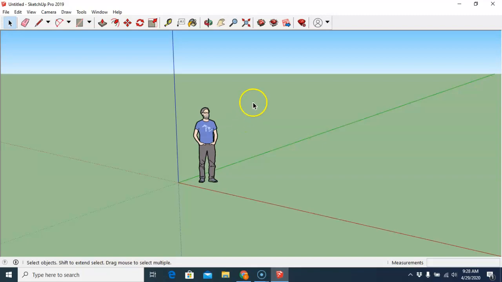Let me go through some of the basic tools that we will be using in this process. Now remember, we are only doing SketchUp wireframes, so we're not going to be using all of the tools. We're just going to use some very basic tools, and I want you to have an understanding of those.